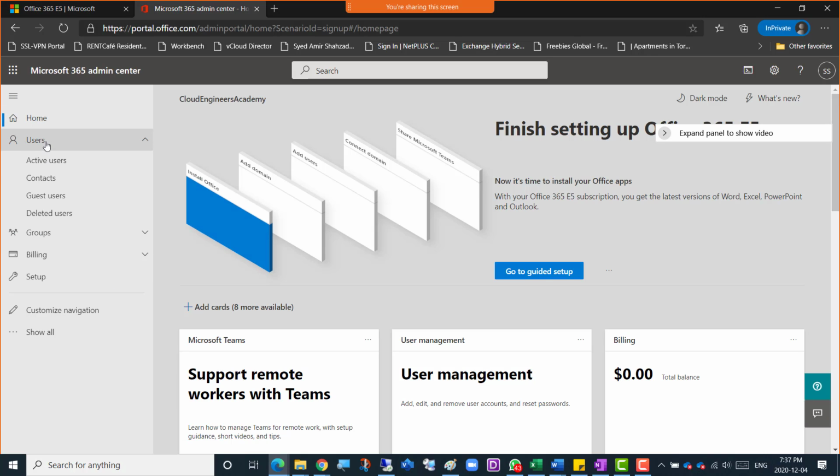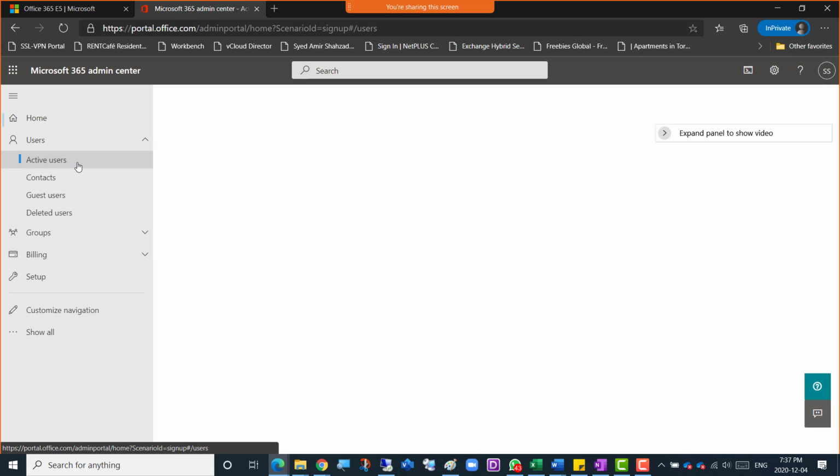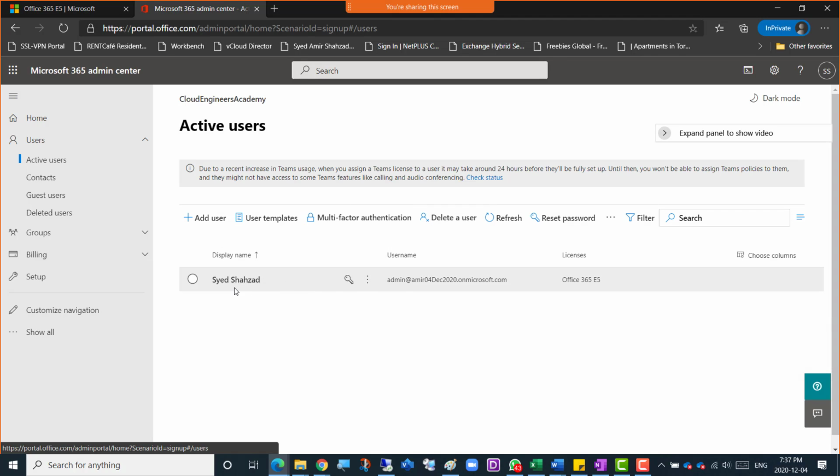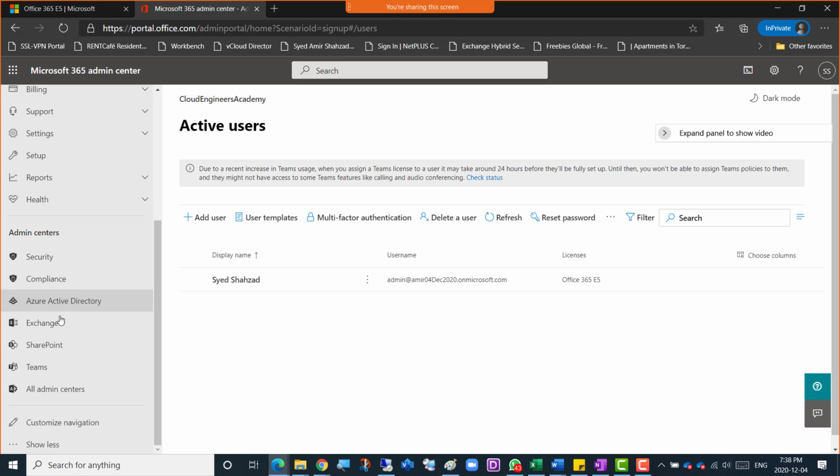If I go to users and active users, I'm in Office 365 now. So this is the user, the admin, and it has a license. Normally the license is for 25 users maximum for a 1 month trial with all the services. The license is already given, and I'm going to click show all again. If Exchange is working, Outlook will work. So I'll just click that Exchange.